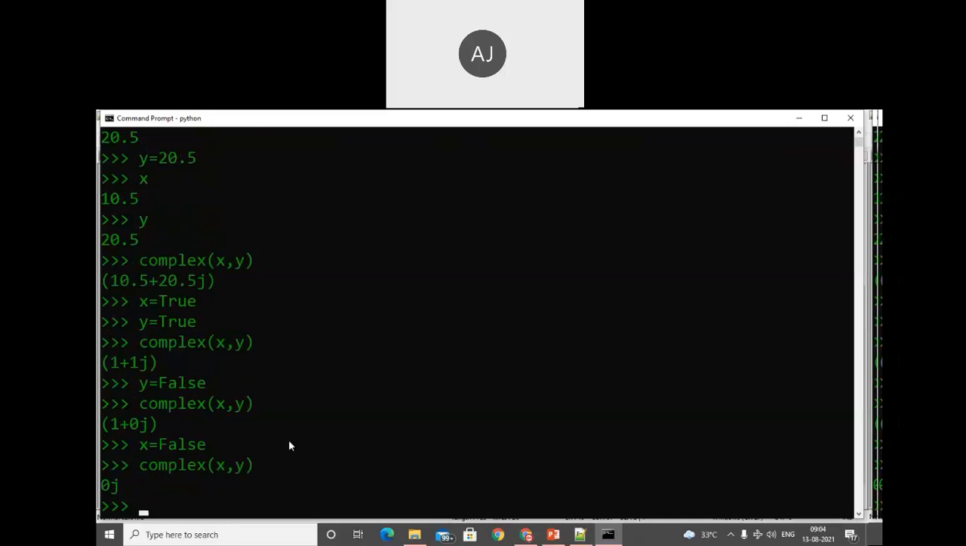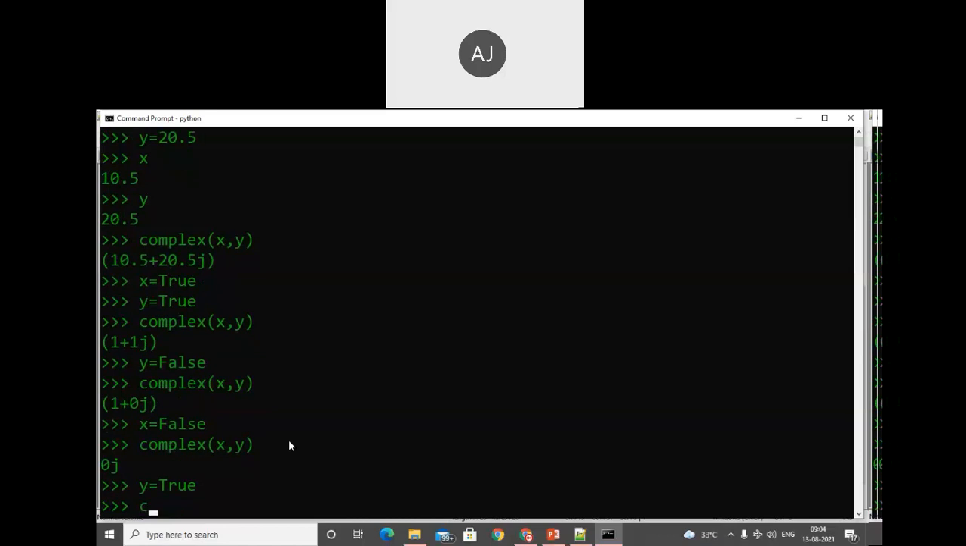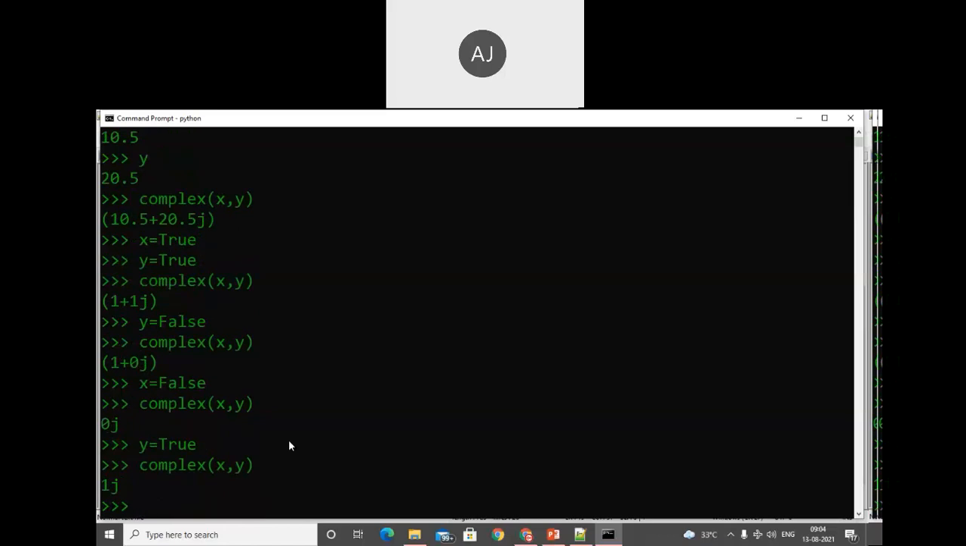Okay, so assume we need to change the value of y also. Assume that y is equal to True. And now we are trying complex of x comma y. So we get only one value shown, the imaginary part. That means the real part is shown only if it has a value greater than zero, otherwise it will not show it. This is what happens with boolean values.